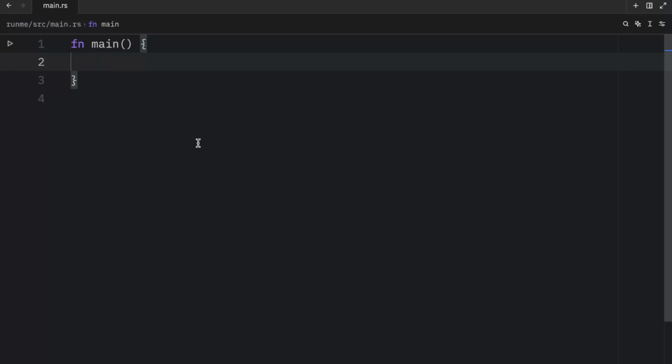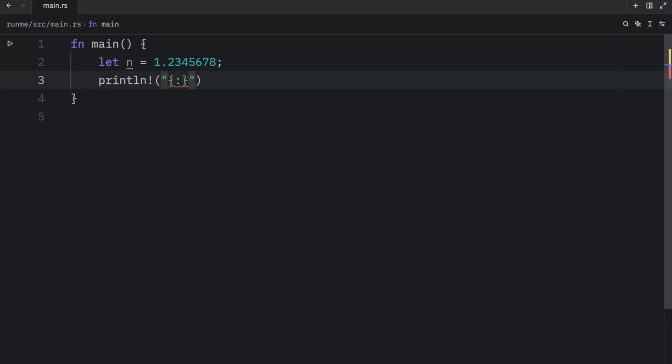Moving on to the second formatting trick, decimal rounding. Sometimes you're going to end up with a number that has far too many decimals. For example, we can say let n equal 1.2345678. And in this situation, we can pretend that we only care about the first 2 decimal places. So what we're going to do is print line, add the colon, and immediately after we can add a dot or a full stop or a period and specify the amount of decimal places we want this to be rounded up to. So here we can add dot 2 and then pass in our variable.